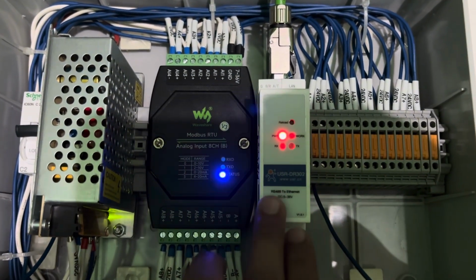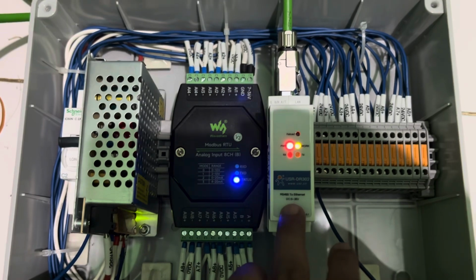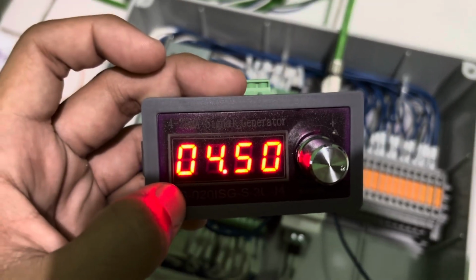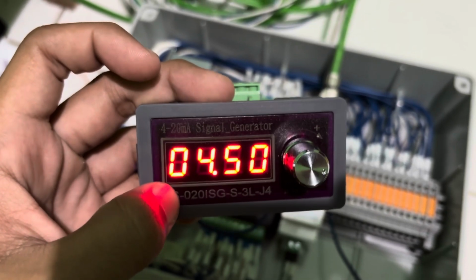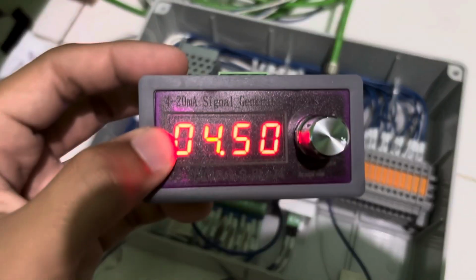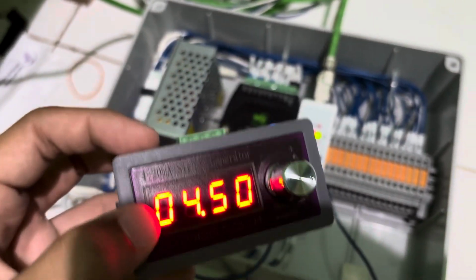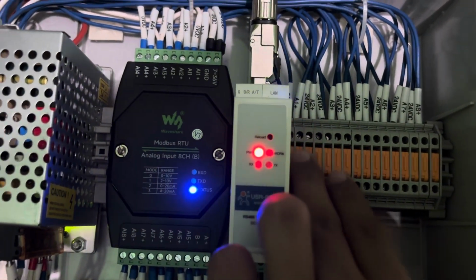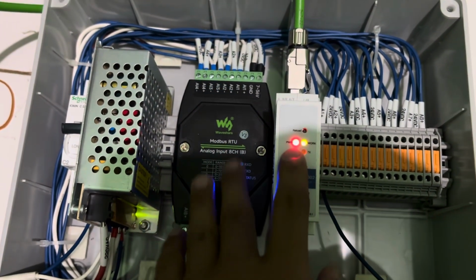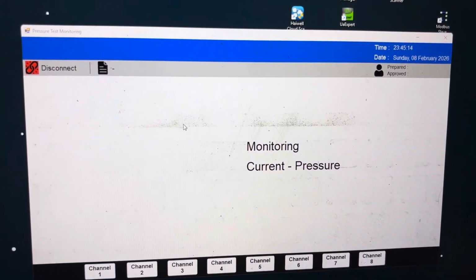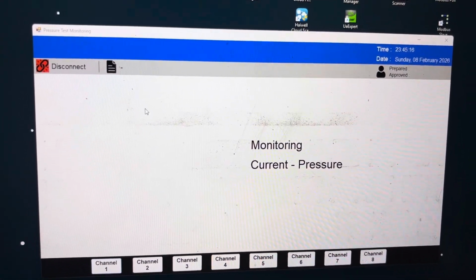with my gateway. And for the simulation, I use a current injector, a signal generator for up to 20 milliamp. So this module can send up to 20 milliamp analog data to analog input 1 at this module. So I will connect. First, we can connect the application with my hardware.